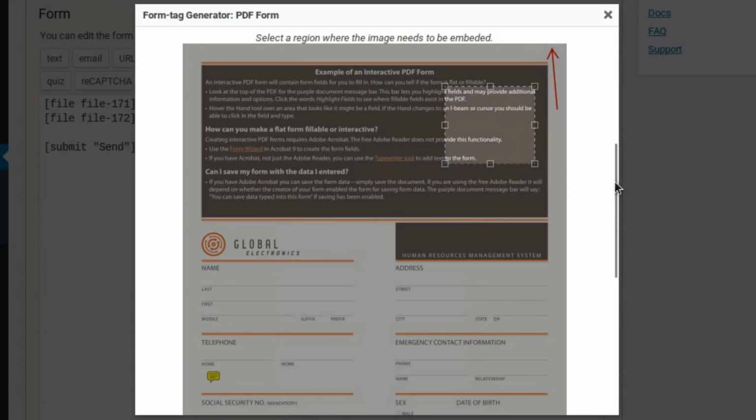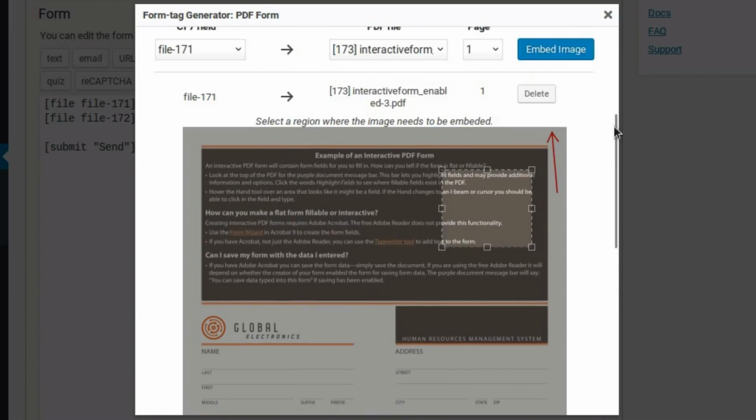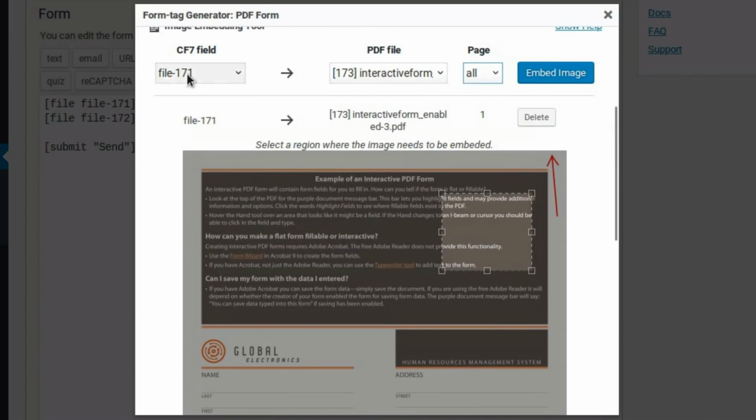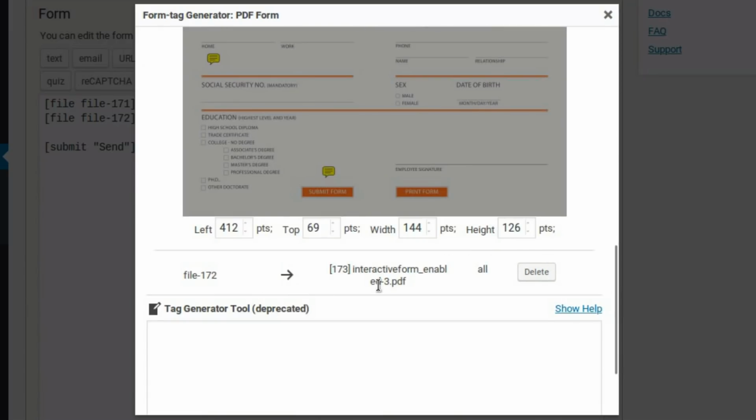You will then need to set the location and the size of the bounding box where the image will be embedded. You can use the visual selection tool or enter the setting manually. If you want the embedded image to appear on all pages as a stamp, you can select the All option in the Page dropdown. Due to PDF pages potentially having different sizes, you will not be able to set the location and the size of the embedded image for stamp embeds.